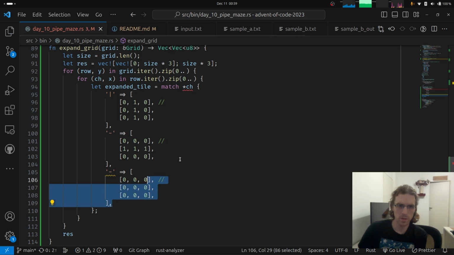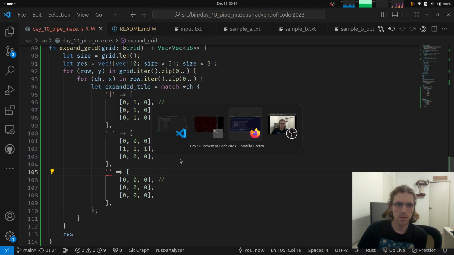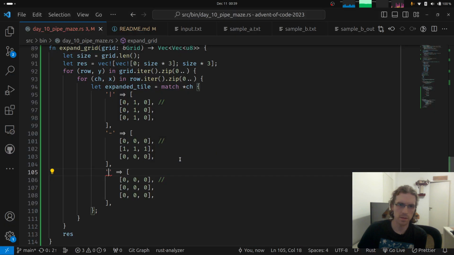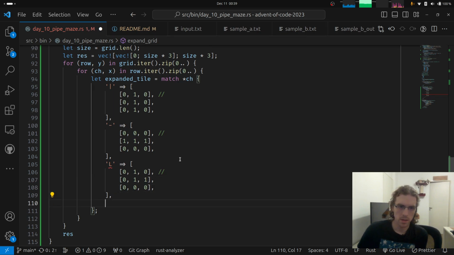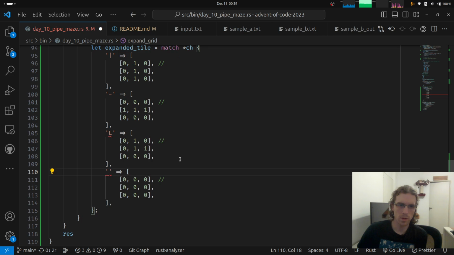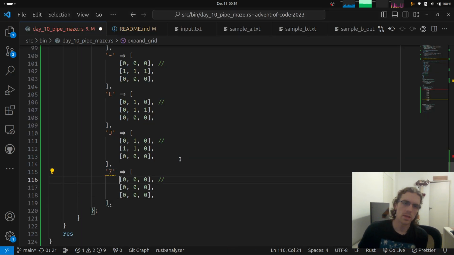And I'm going to copy this and then just use that. Okay, so in the description, have the L then. L is going to be ones in these places. Then we're going to have what? The J is going to be ones in these places. Then we're gonna have the 7. The 7 is going to be ones in these places.